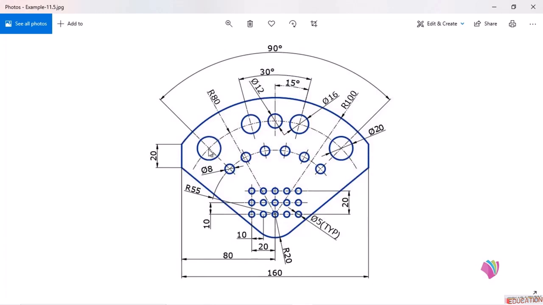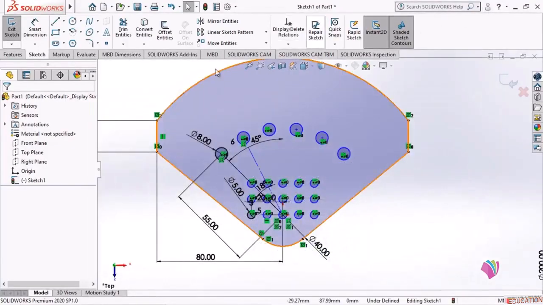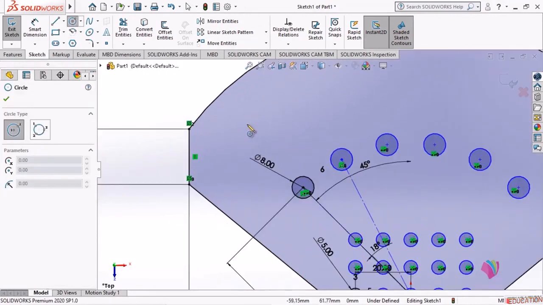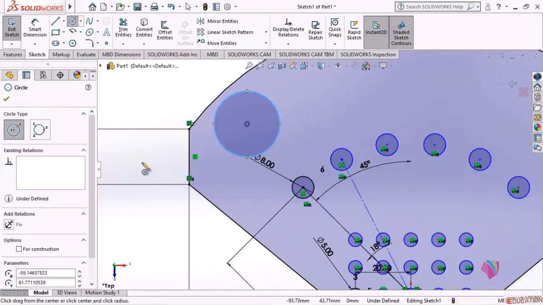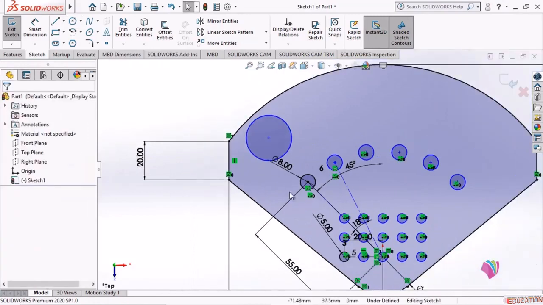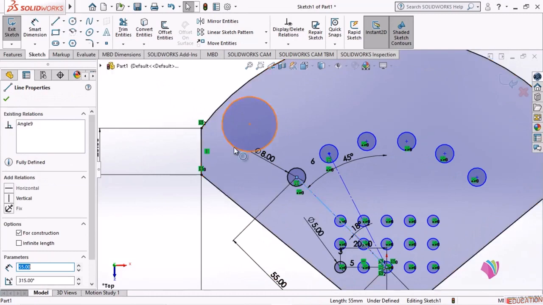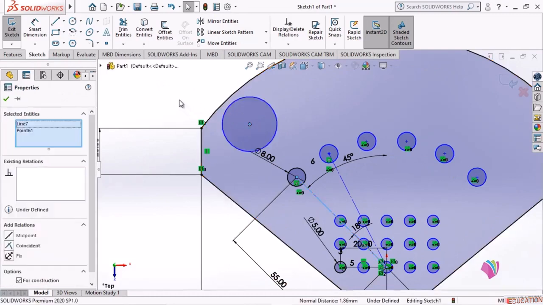So for this circle, you can see it is positioned at 45 degrees from the center. That is 90 divided by 2. Let us create the circle first. We'll take circle. We'll create a circle here, and what we will do is, as this is 45 degrees, we can take this line and use the control key for multiple selection. Select the center of this circle and we can go for coincide.